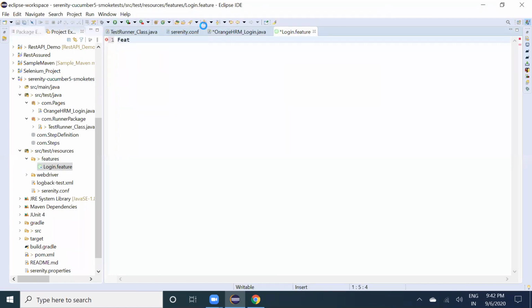Now you type a feature, and give a description of the feature. Then you can see the scenario. You also know scenario outline, background and all. You all know that, so we are not going to focus on that. Next one is the Given keyword, where we give a precondition.